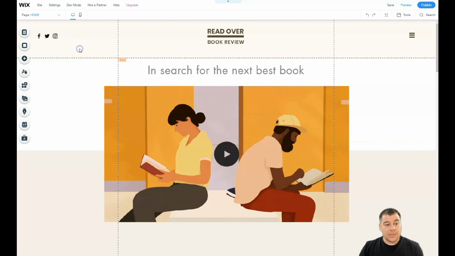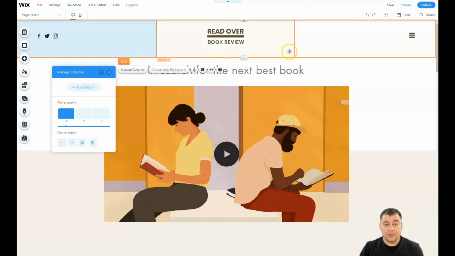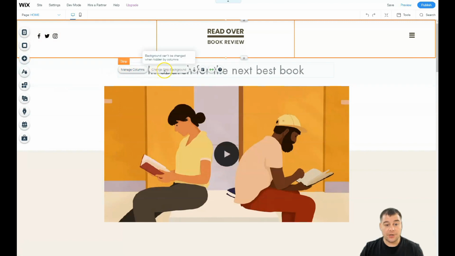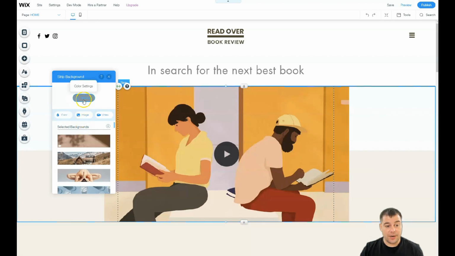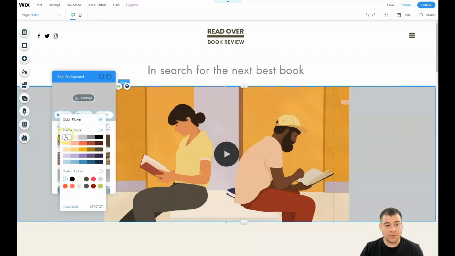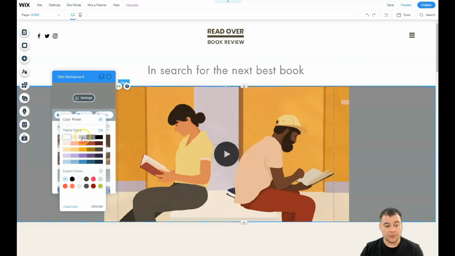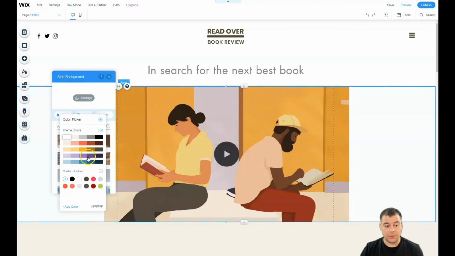Let's discover what's happening here. You see that there are 3 columns. You can manage columns here. You can change the strip background, but it's hidden by columns, and there are a lot of things here. Let's change this strip background, and you see that there's no color. Maybe it's going to be that color. You see, there are a lot of things, and you can play around with all those tools.